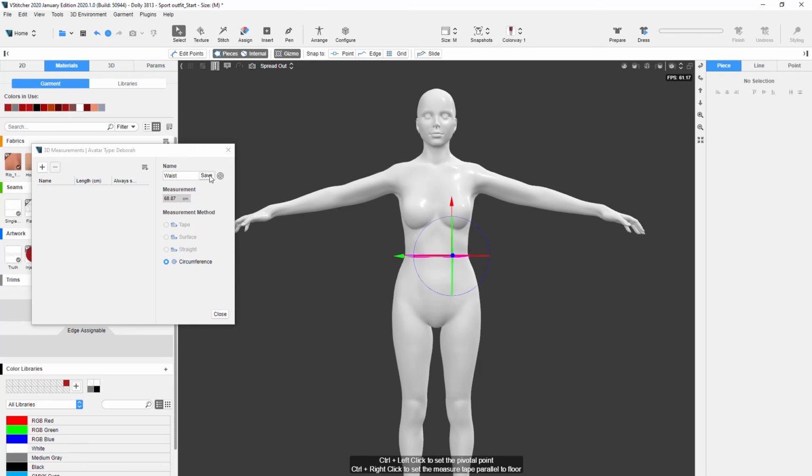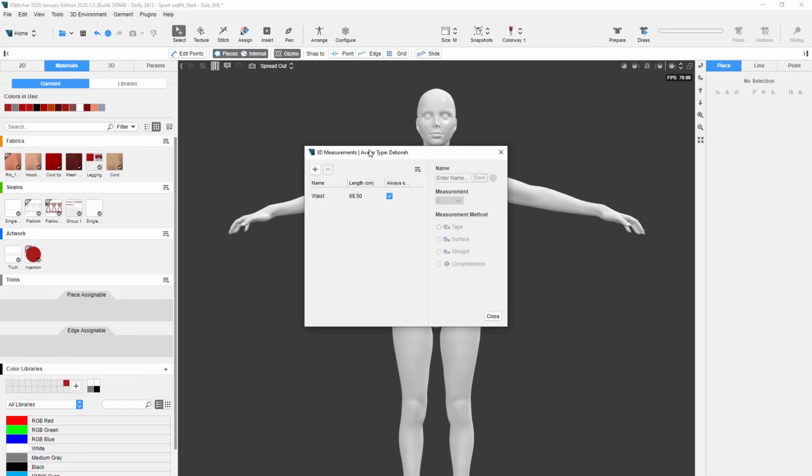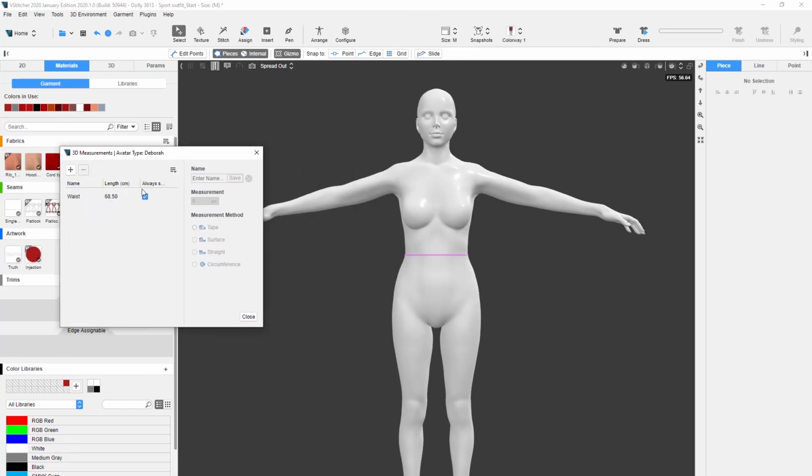We also have the ability to use an existing 3D measure tape as a permanent reference mark on the avatar. You can set that by selecting the checkbox in the Always Show column. You can now see the marking even when the avatar is dressed and the 3D measurements window is closed. Let's review the rest of the measurement methods.